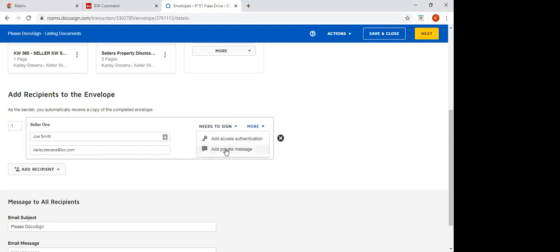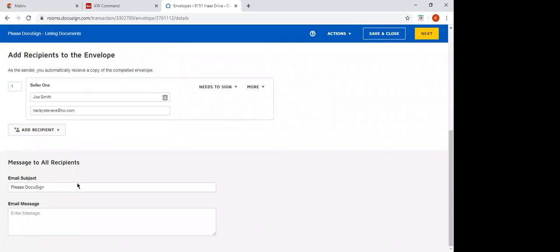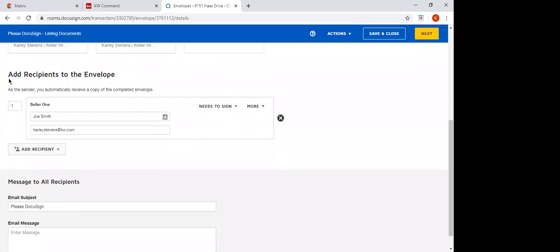You can also add a private message. This is more important if you're sending to multiple people. So say you're sending to two buyers and you want to send them each their own message, you can use this. If you want to send them the same message, you would just do so down here. You can change your email subject or the email message here. Another feature that I would like to point out about DocuSign, which I think is really great, is that if you have 2 sellers here, then you can change the number here to show the order that you would like them to receive it.